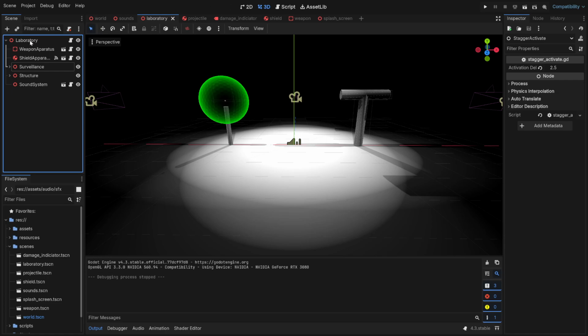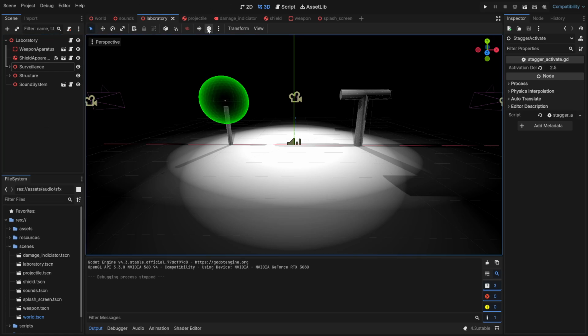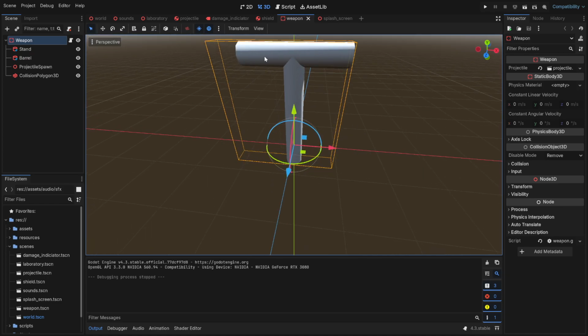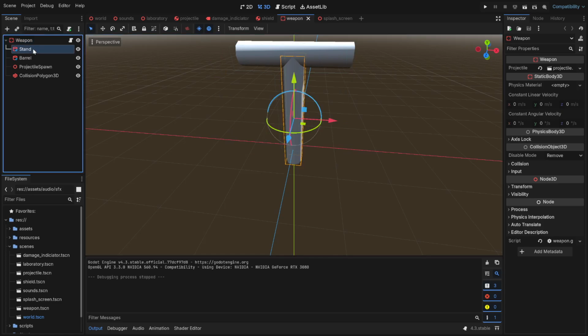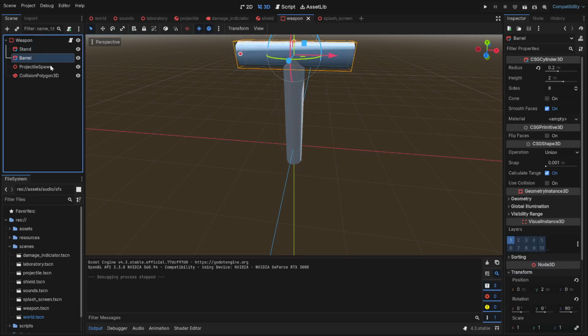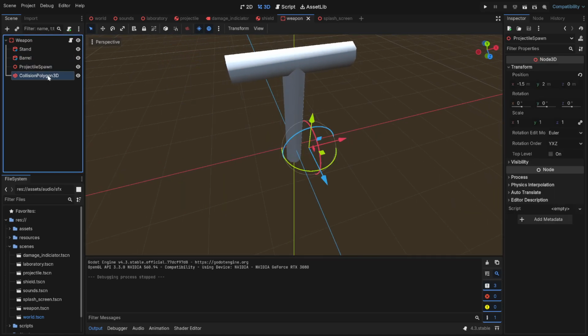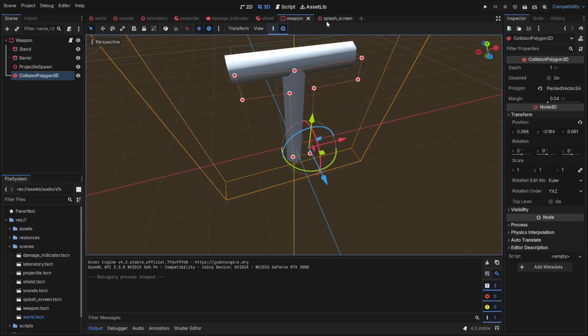Now, we have a few constituent parts here. So the weapon apparatus is its own scene consisting of this T-shaped weapon mount point that fires projectiles. It has a stand, it has a barrel, it has a point at which projectiles are spawned and shot, and it has a collision surface.